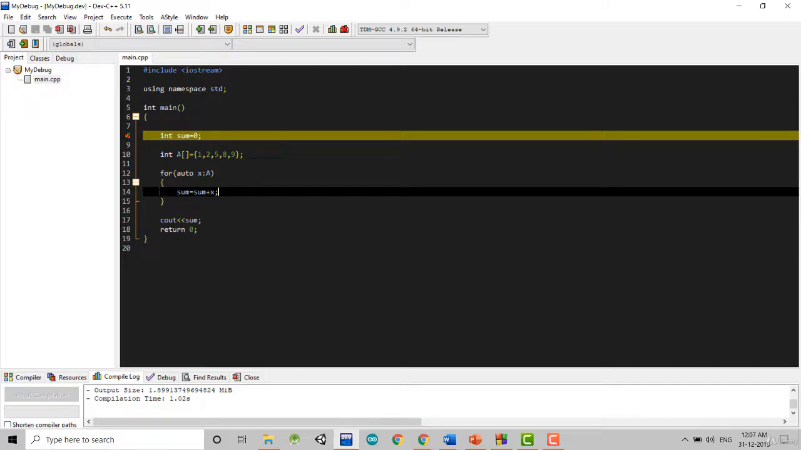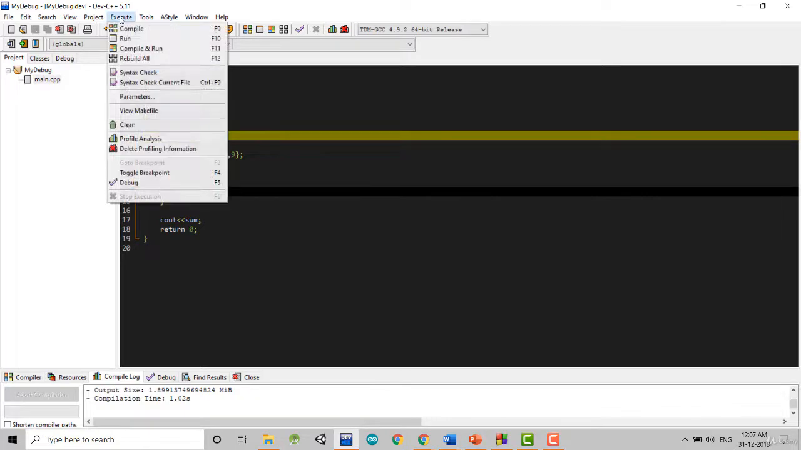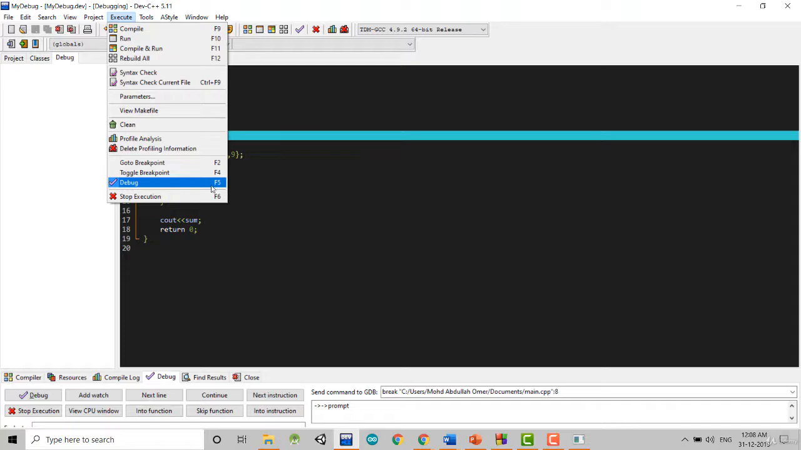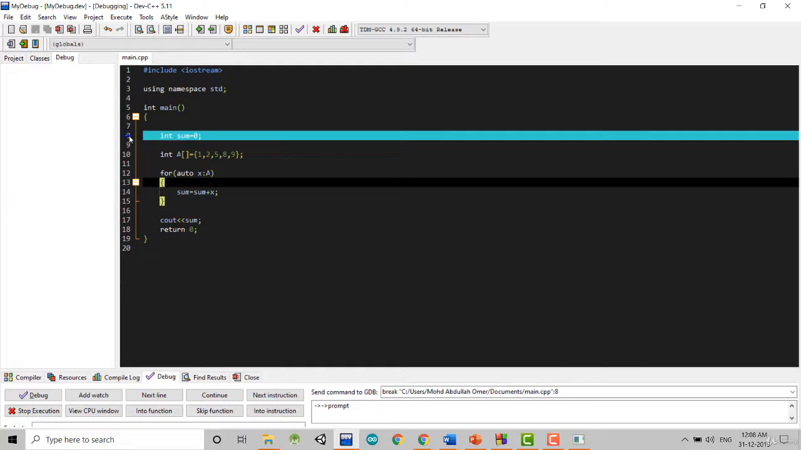So let us start the debugger. For starting a debugger, again go to execute. Now this time, instead of calling run or compile or run, just go down in the menu options and select debug. So you can see that even I can do it using F5. So you can even press F5 for starting debugger. Now here it is at this line, it has not yet executed the line.